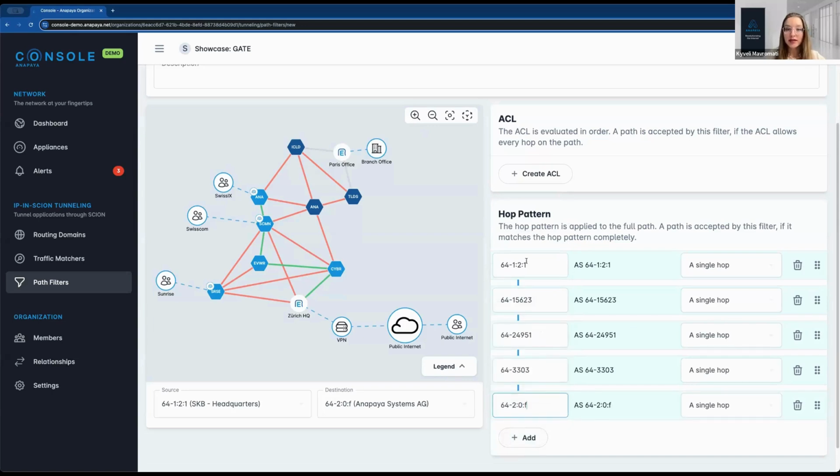You see here, we have a very user-friendly drop-down menu where you can search based on the name of the organization or the AS number of the organization. So you can always add these hops very quickly.